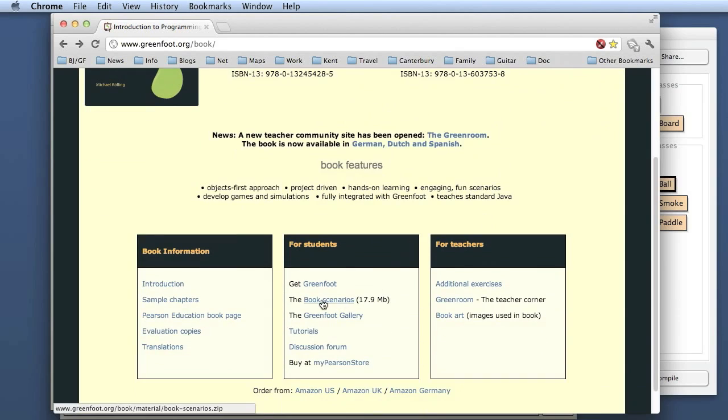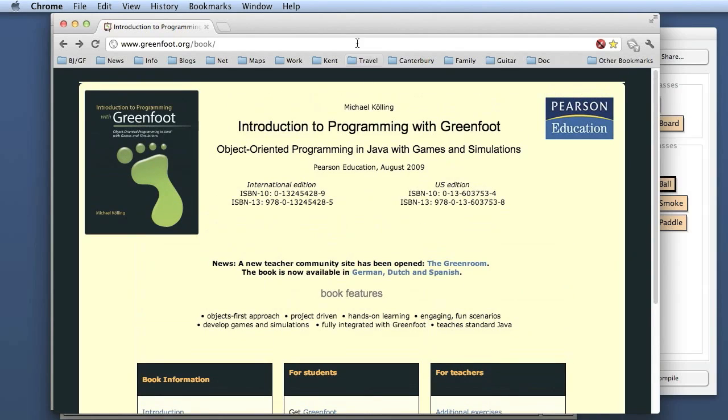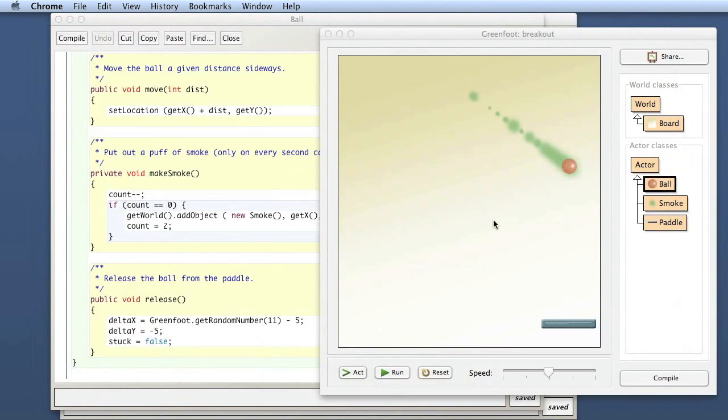But you can just go to the website and download the scenarios. There are many scenarios discussed in the book. This smoke example is one of them, and you can go and try it out. Go study the code. You should be able to make sense of it by now. You know all you need to know to do this. And then later maybe we can work on completing this game and making a full breakout game out of it.